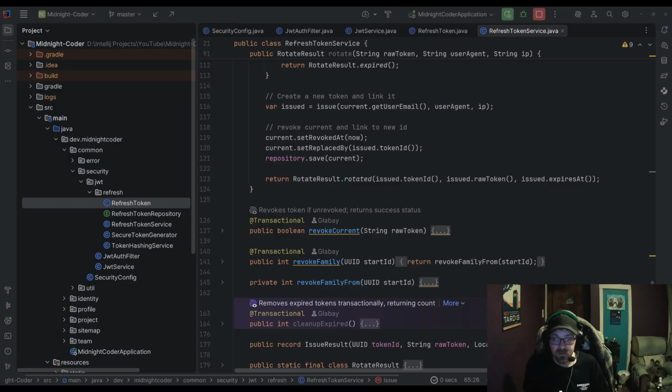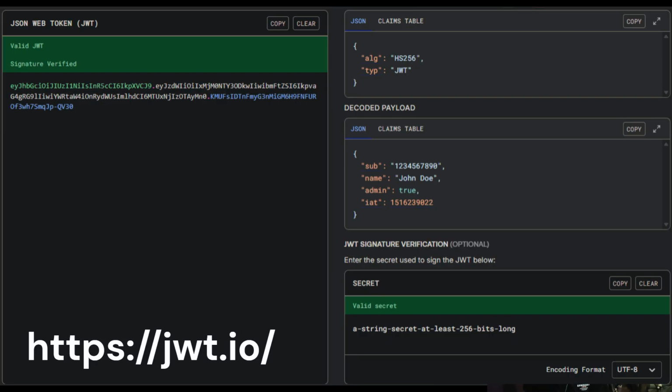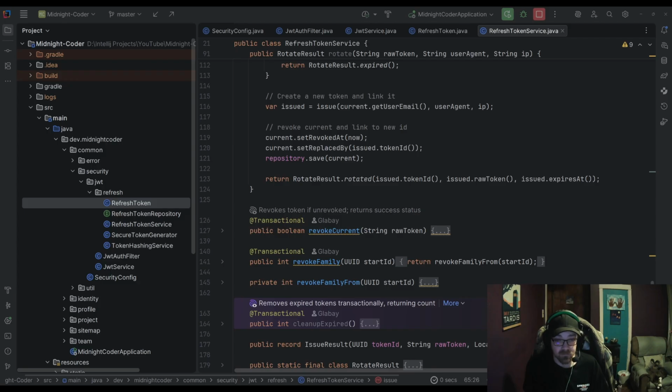Avoid putting any sensitive information into a JWT. You never want to put sensitive information into a JWT. Never put a password. Never put a secret. JWTs can be decoded and read. Your secret cannot be, but the payload and the contents can be. So you have to be careful with that. Handling logouts, you have to make sure that you invalidate refresh tokens as well as clearing cookies.